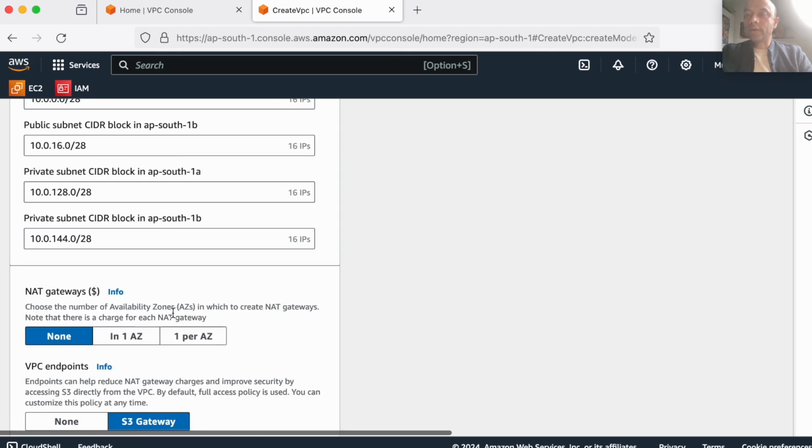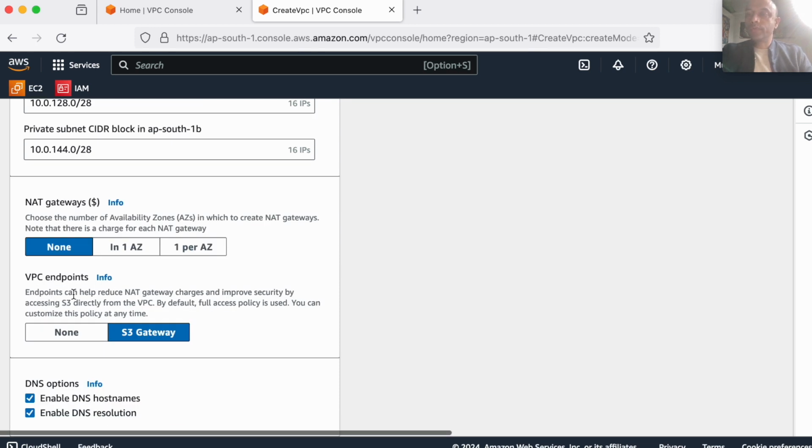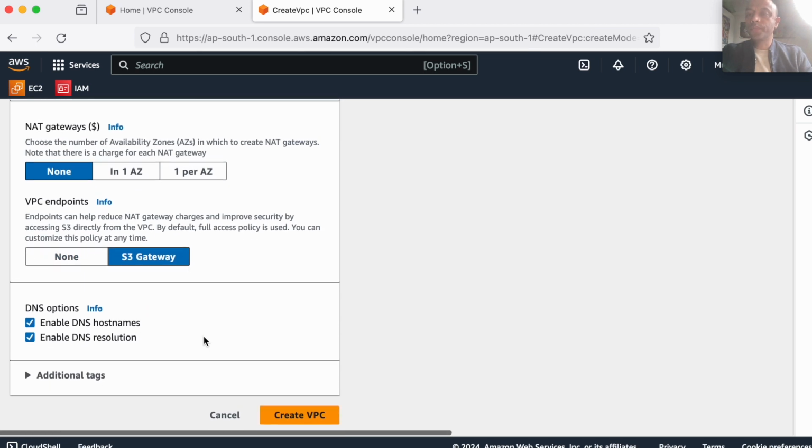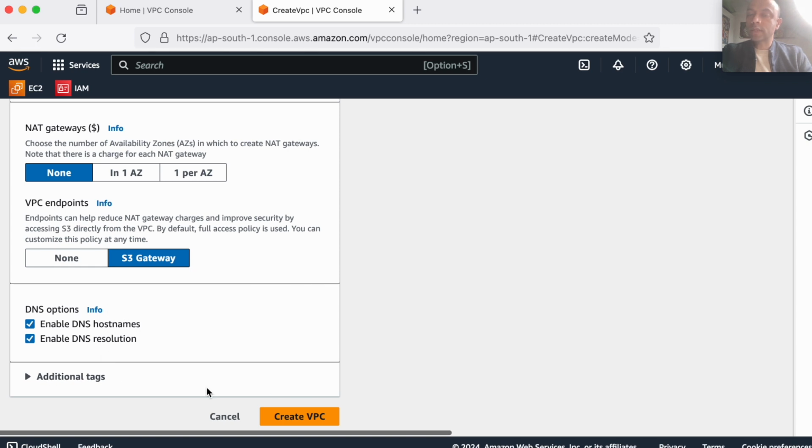And then NAT gateway. If you feel that a NAT gateway is needed, you can have that per availability zone or within one availability zone, or you can opt for none, and later this can be enabled. Same way VPC endpoint, you can keep it none, or you can have it for S3 gateway. So let's keep it default for now. Enable DNS. Additional tags, if you want to allocate, you allocate, otherwise we go and create the VPC.